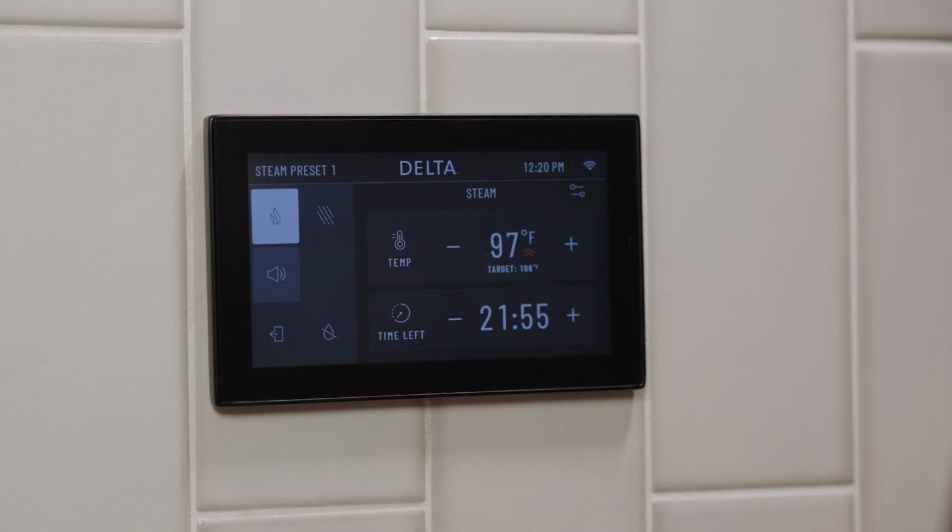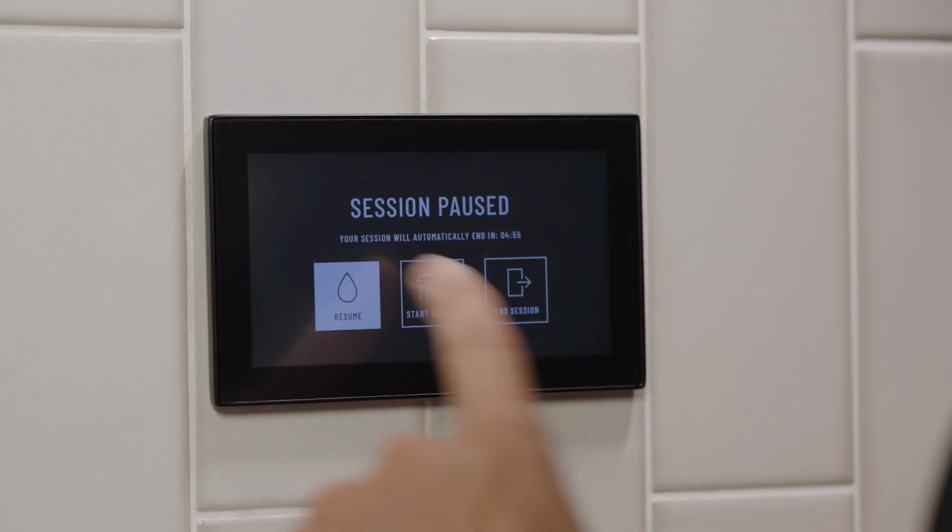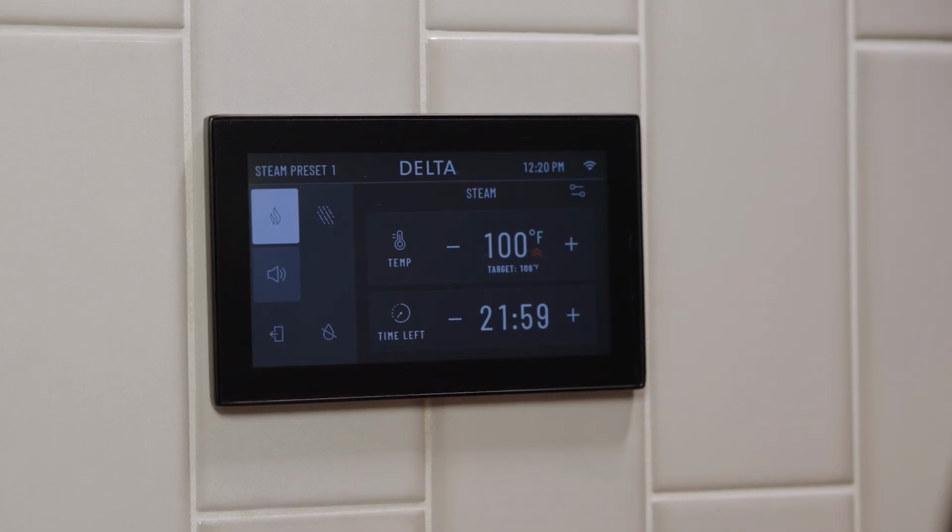Now, if at any point I want to pause my session, I can hit the little button here, which will pause the session for 5 minutes before automatically canceling it. And I'm going to click Resume to go back to my Steam session.